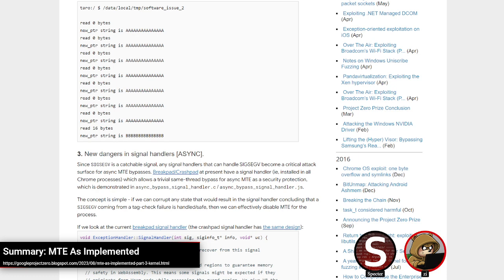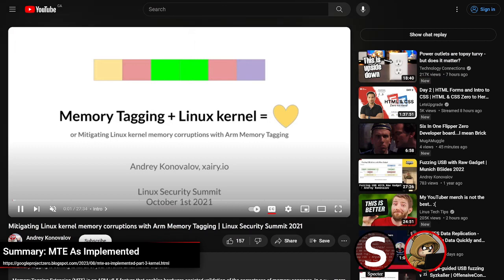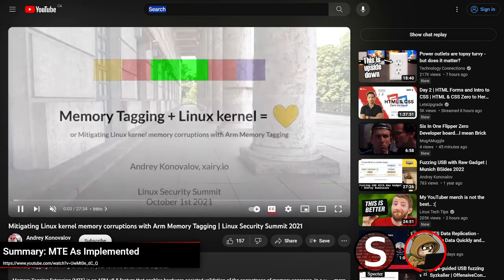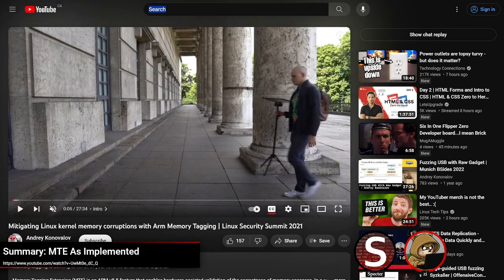And also since you mentioned, I think it was Xeri's talk, I'll add that here into our show notes. Really good talk overviewing a lot more directly how MTE is being implemented, what it does, and how we're trying to use it. Really good overview from the Linux Security Summit a couple years back.